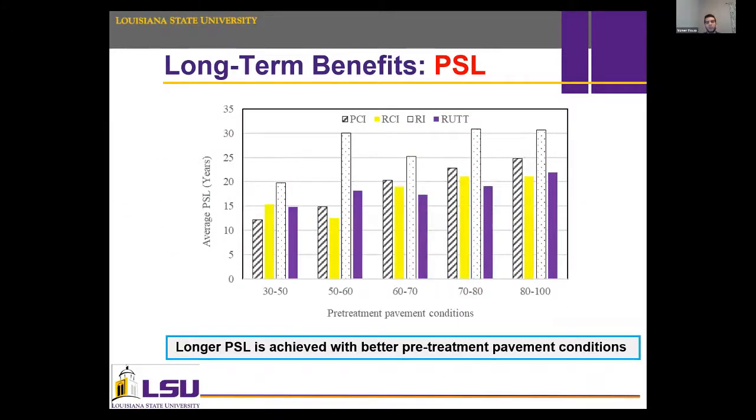So after that, we wanted to see the correlation or the impact of the pre-treatment condition on the pavement service life. So we plotted the average pavement service life, again for the different indices, against the pre-treatment pavement conditions. As we can see, longer pavement service life is achieved with better pre-treatment pavement conditions, and this is a general trend for all the indices: as the pre-treatment pavement condition is higher, you achieve a higher pavement service life. And that's why when we developed our machine learning model, we included the pre-treatment pavement conditions. So generally here we are trying to see whether the pre-treatment conditions significantly impact the pavement service life.